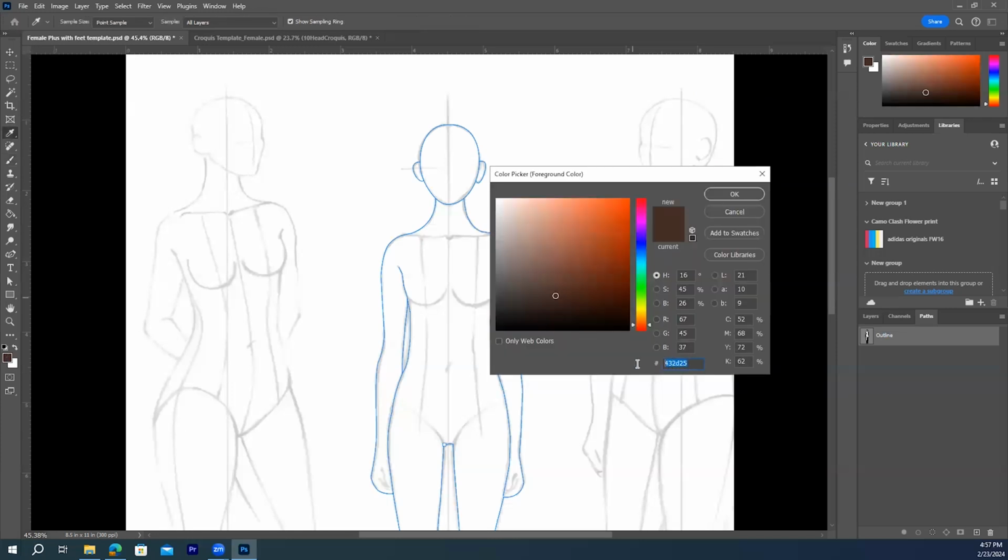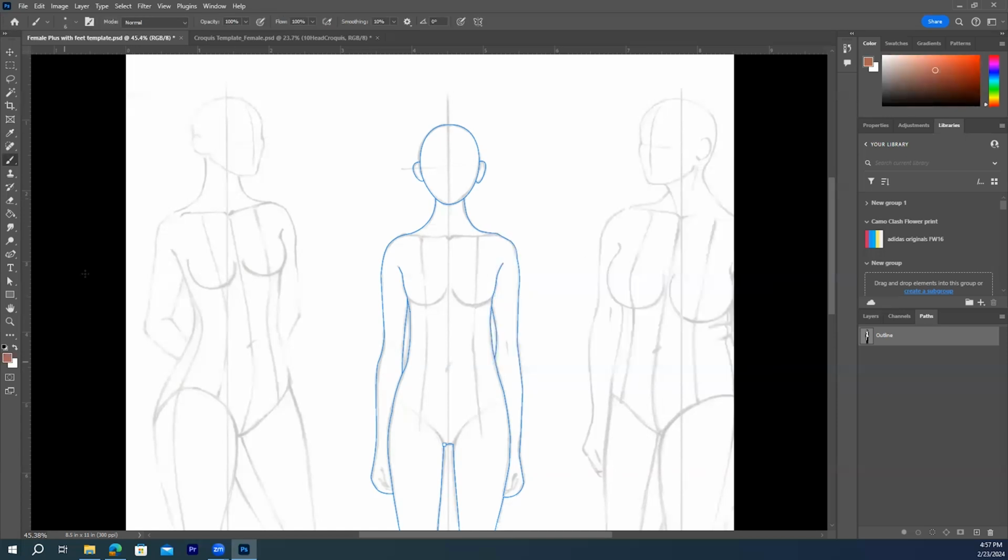I also want to change the color. I want a skin tone, and I already provided the color code. For the outline, I'm using B36452. It's a little bit darker. Now we have the color, I selected my brush, my brush size is 6, and it's a hard round brush. And here I have my path.